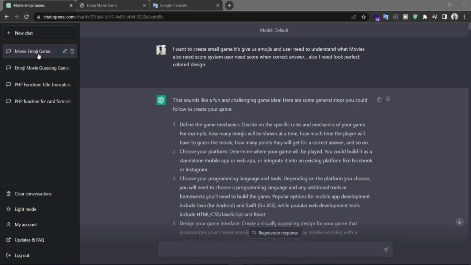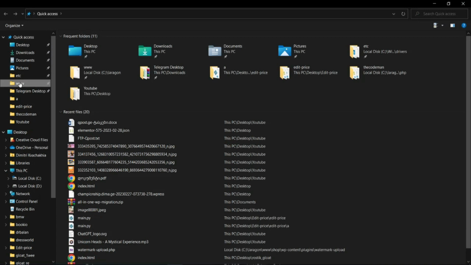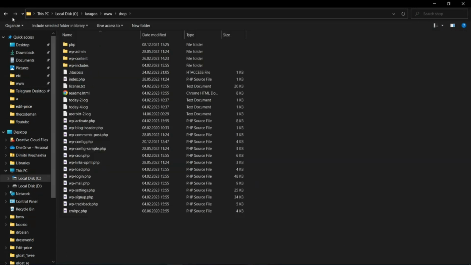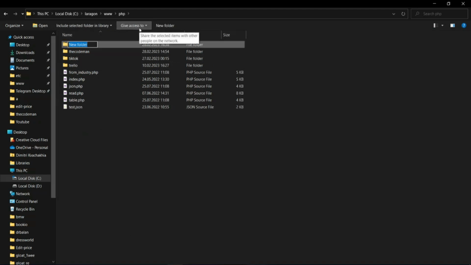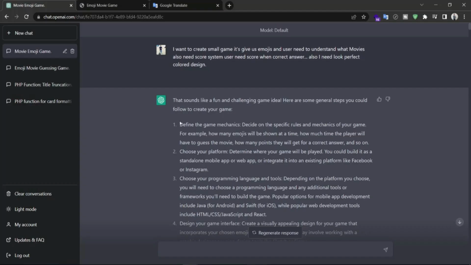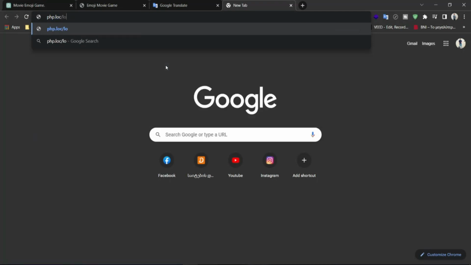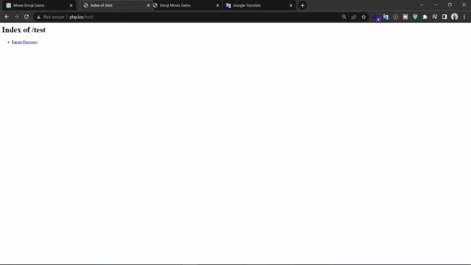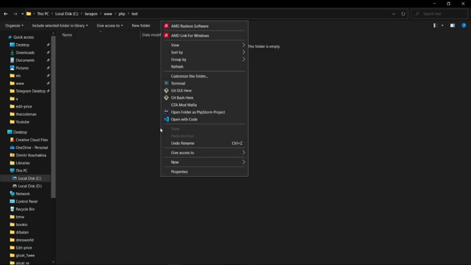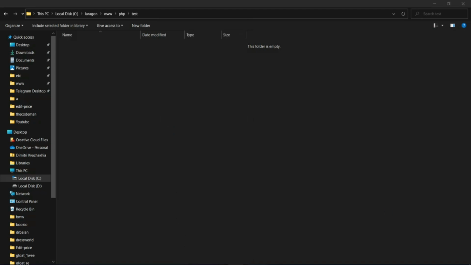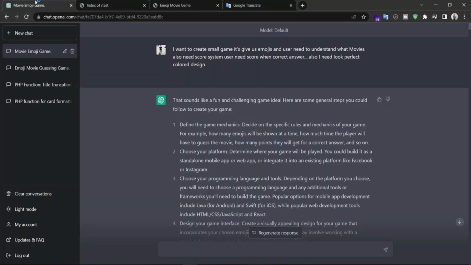First we need to open a new chat in ChatGPT. Create a project where you want. For example, I have my localhost, and I will create the code here. For example, test. Okay, my URL is test. Here everything's empty. Now opening in Visual Studio for creating everything we need.